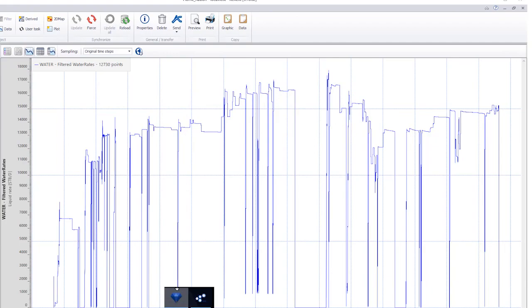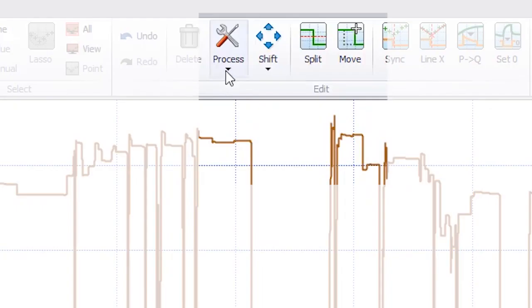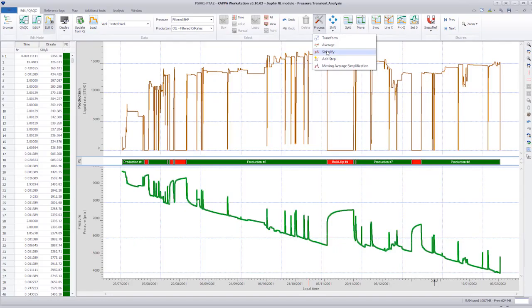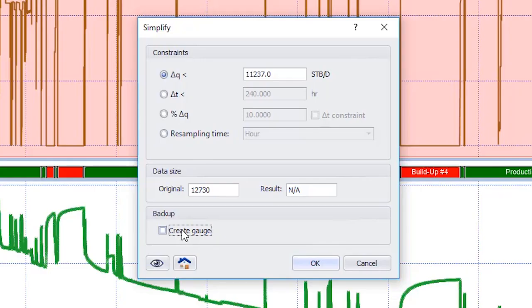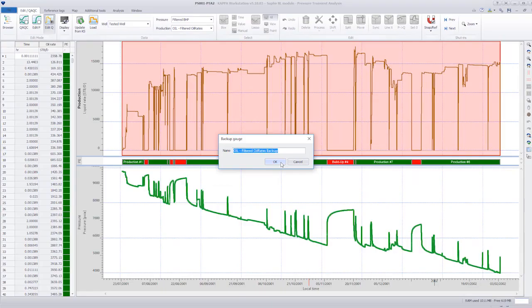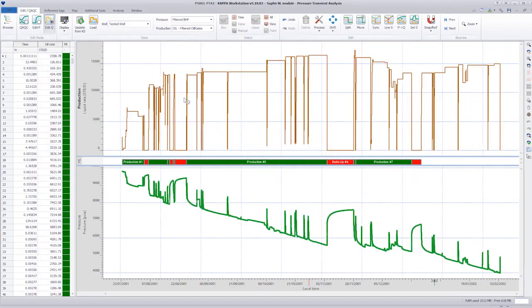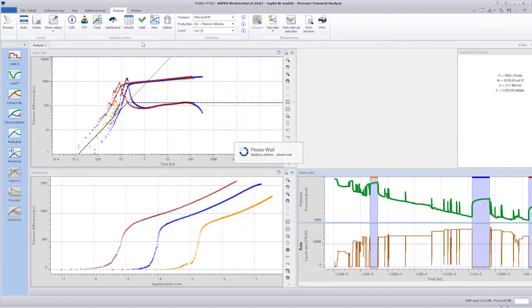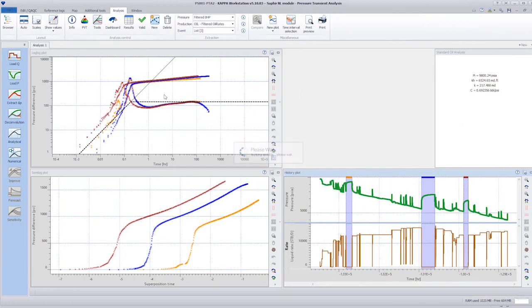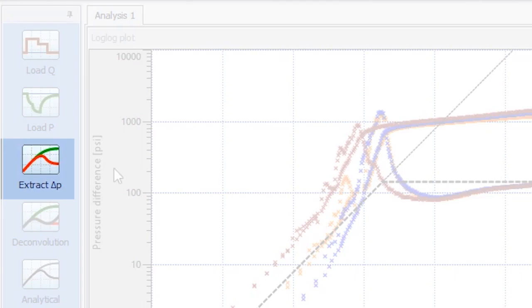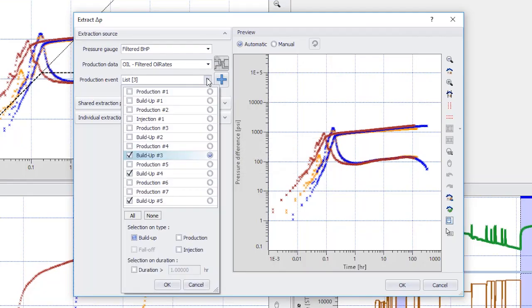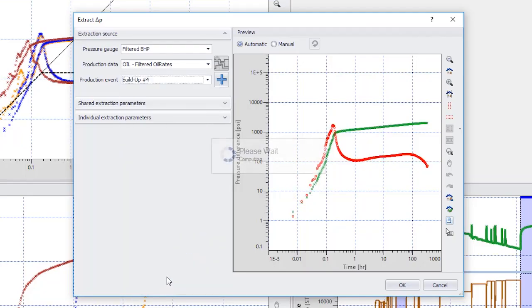Data transferred into Sapphire can be further edited or simplified for specific analysis needs. At the time of simplification, a backup copy of the original dataset can be saved. With simplified rate data, model generation runs faster as fewer rate steps are used in the time superposition calculation. Analysis and model matching can now be easily performed using the analysis tools to drive the analytical model generation.